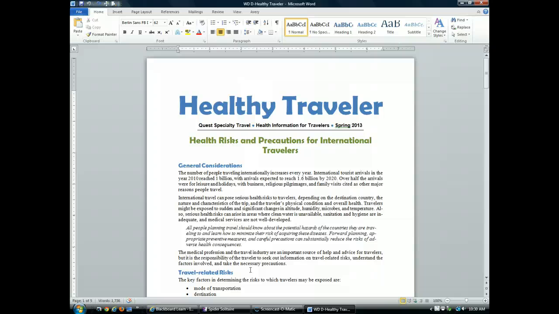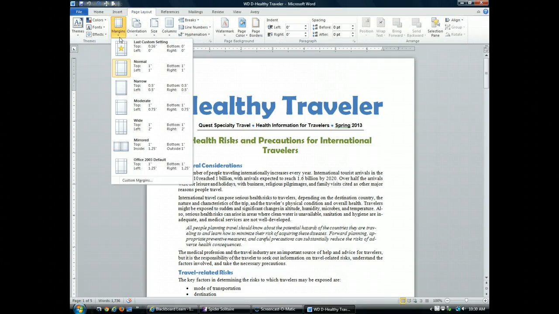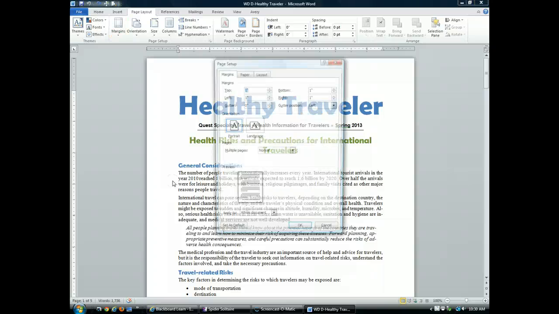That takes me to the very beginning of the document, and as I mentioned earlier, we can use the roller bar to change margins, but it's more precise to use the margins option. So I'm going to click on the Page Layout tab. I'm going to click on the margins drop down, and you'll see different margins that are listed. We are going to create custom margins. So we're going to click on Custom Margins.